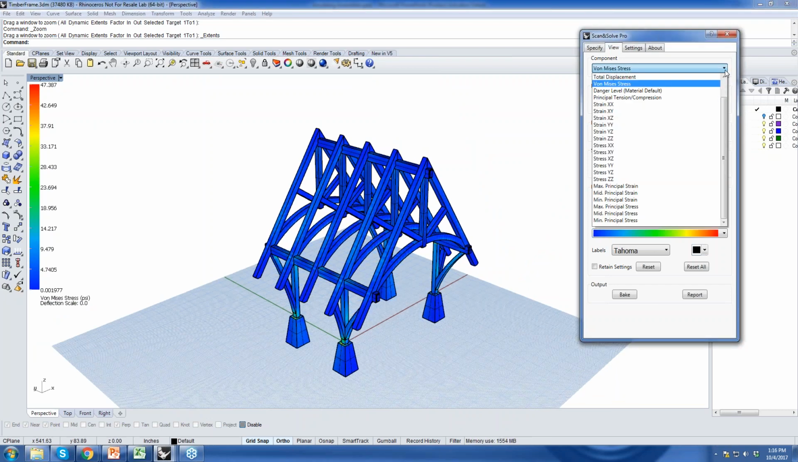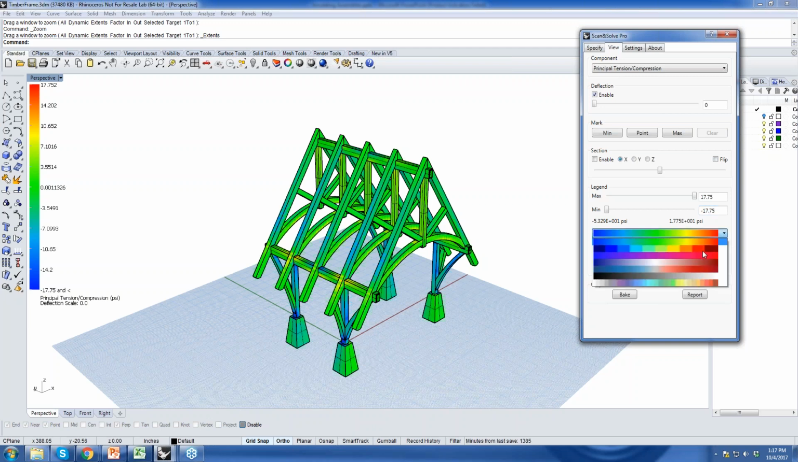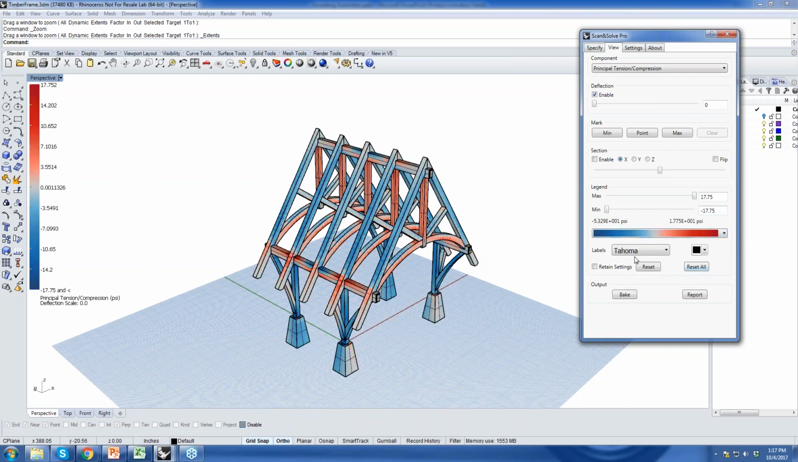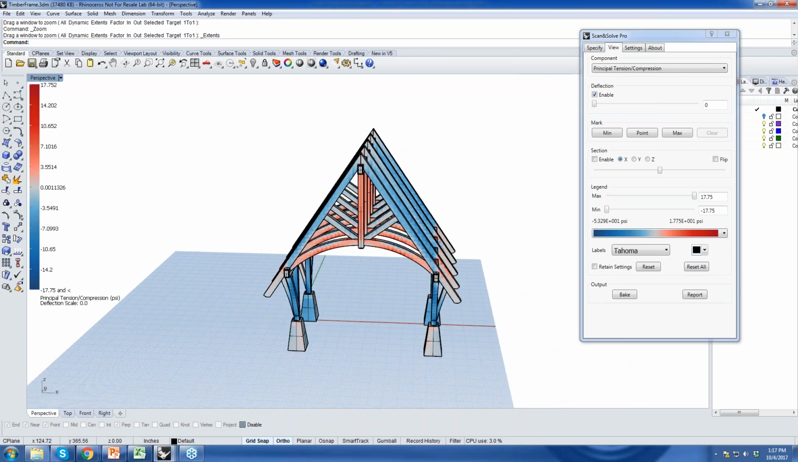One component that's of interest to a lot of architects is the notion of tension and compression. So we have the ability to show regions where the model is in tension and compression. If we choose the principal tension and compression option, and if I center the scale, so if I go from negative 17.5 to 17.75 and switch the color scale to something that is just 2 colors, we can see regions that are in compression are in blue and regions that are in tension are in red.